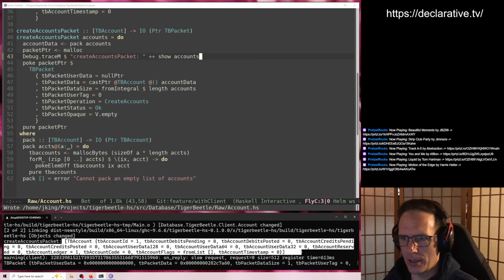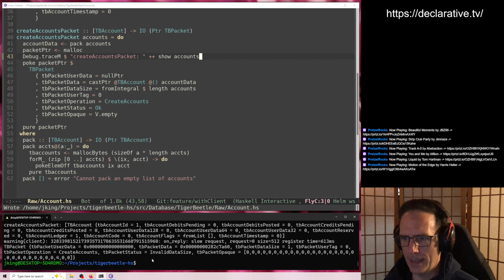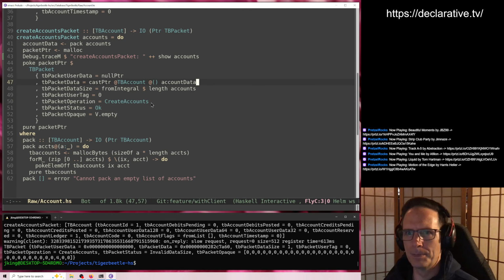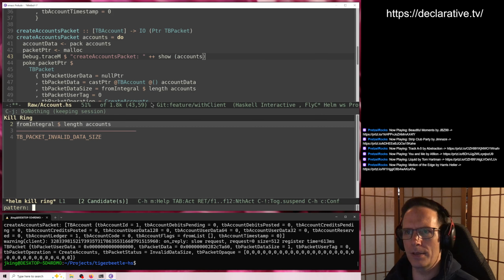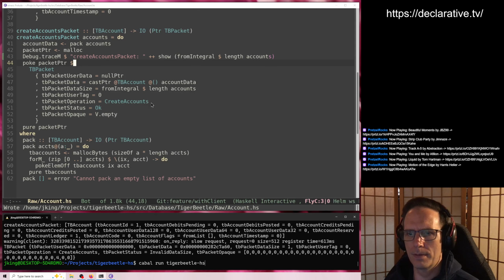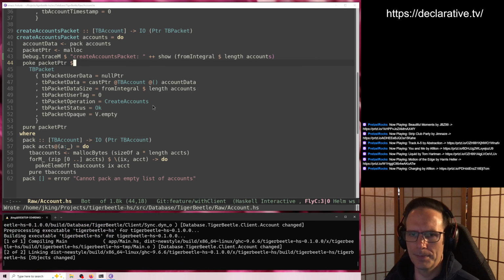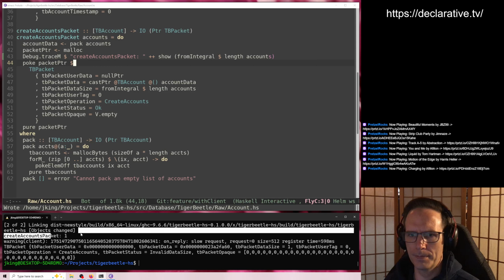Okay. There's our list. Now it looks like one element to me. There's our account ledger 1. Account reserved 0. Account user data 32, 64, 128. Credits posted 0. Credits pending 0. But the account ID is 1. Okay. That's everything. So let us show that. Should be 1. Yep, it's 1.